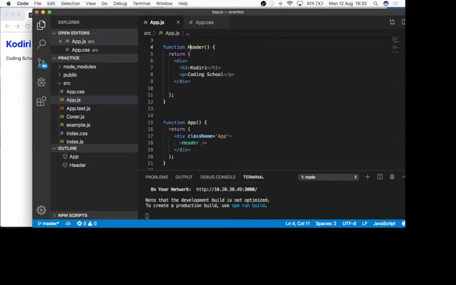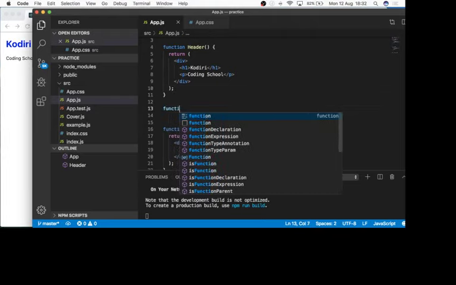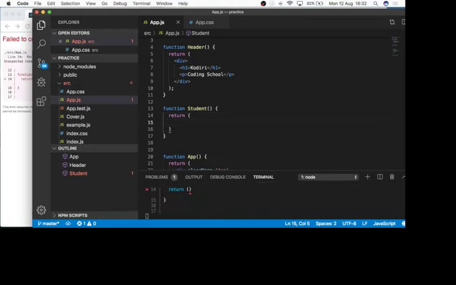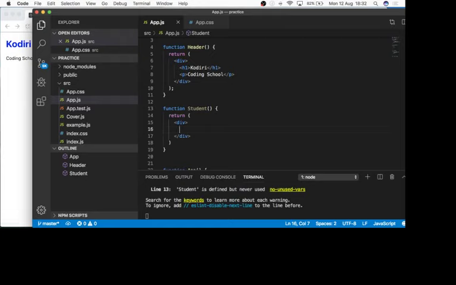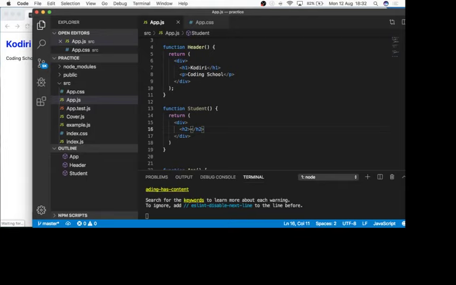Brilliant. Now I want to create another function. So let's just say function student, whatever. Return, and then have a parent element here, and then let's have an h2, whatever. So let's just say I want a title of student name.